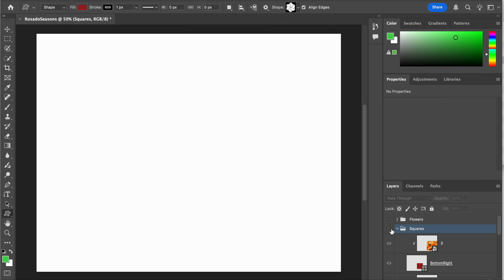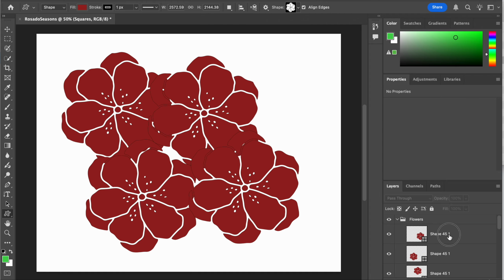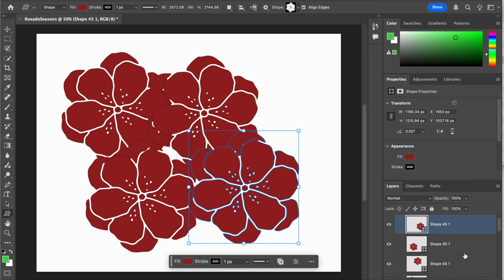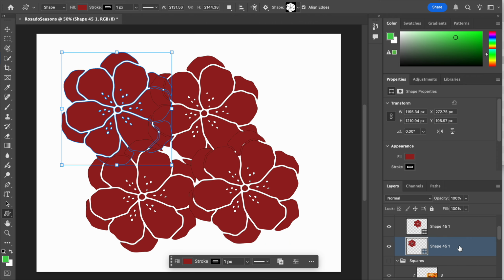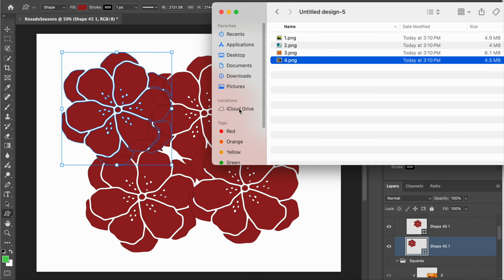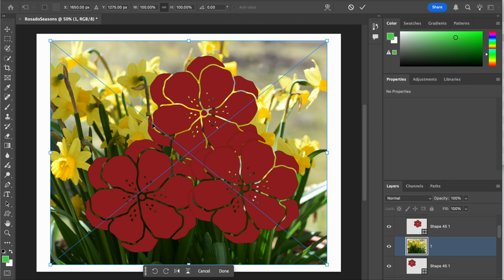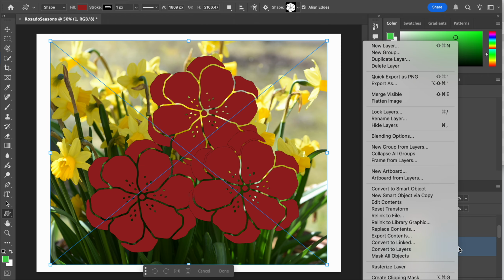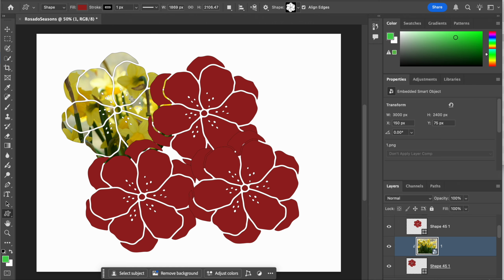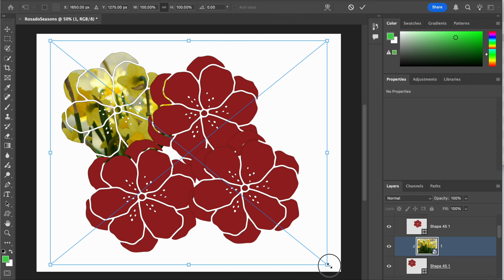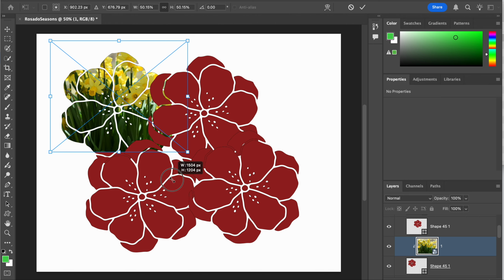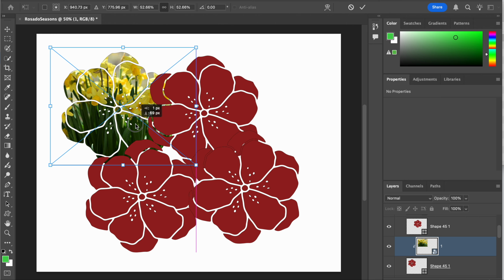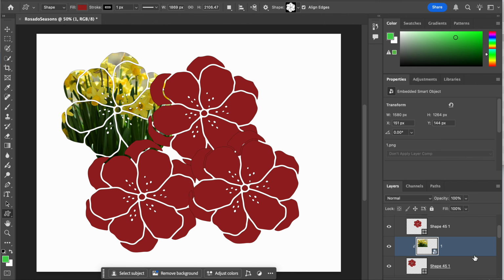But I'm going to turn the squares off for a moment, turn my flowers back on. It is the same process, it's just with a different shape. So I'm going to start with my first. I'm going to drag the spring picture in again. I'm going to control click, create clipping mask, and now you can see the picture of the flower has been cut into the shape of the flower. So I'm going to control T, bring this down a little bit so you can see more of that picture behind it. Okay, so there's spring.